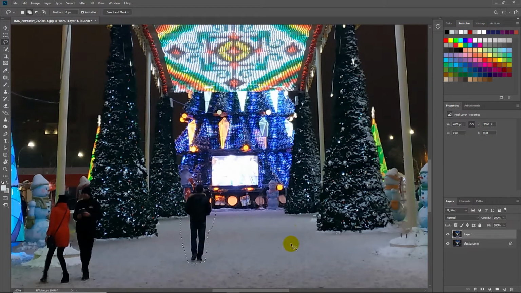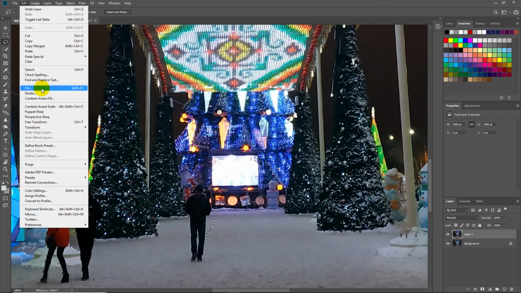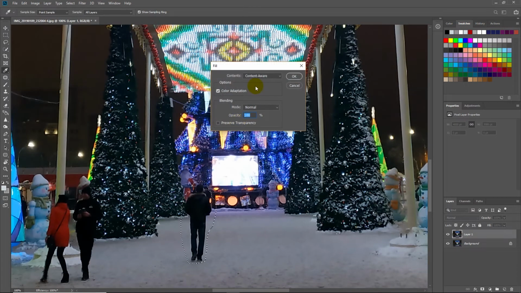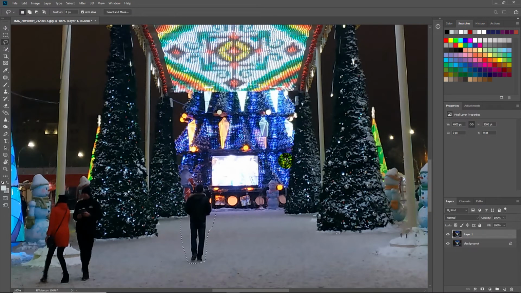You can hold Shift to expand or Alt to reduce the selected area. After that, go to Edit and click Fill, or use Shift plus F5 shortkey. Choose Content Aware and be sure that color adaptation is enabled. Then click OK. Item is removed successfully.